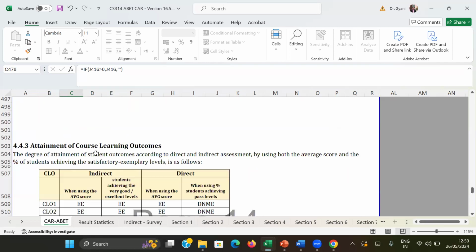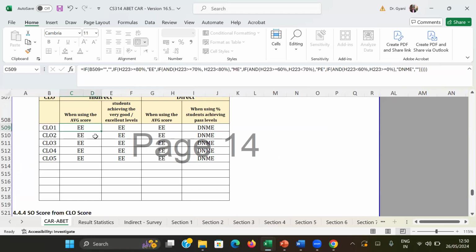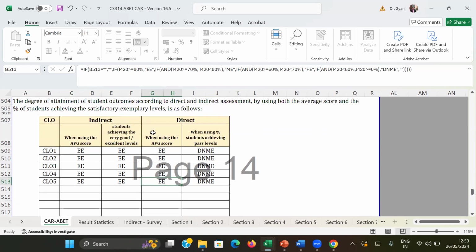Again, I will tell you later, maybe in a 15 minute session. You see here now, exceeding expectation. When exceeding expectation, you need not write any reason. If you write, that's fine. Still, you can suggest some improvement if you want. But for DNME, you should write a reason. Especially we are focusing on direct assessment. Indirect, direct. When using percentage passing level, this is what is important to us. Average, we are not interested. We are interested in pass levels.